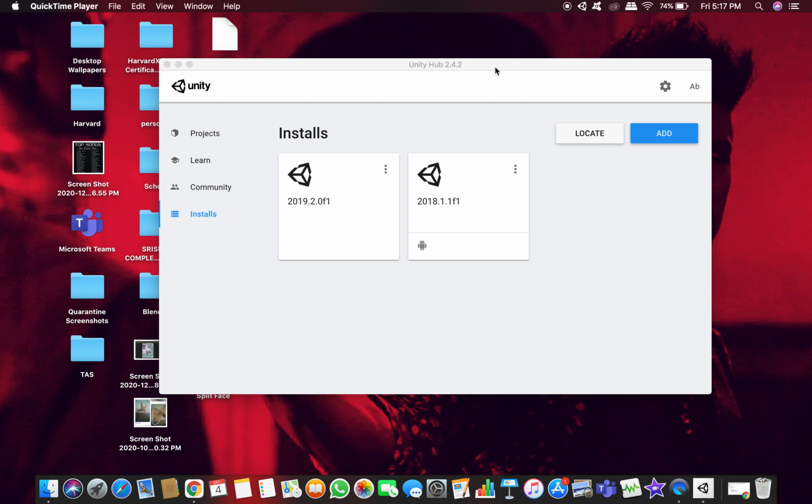Okay, so today I'm going to explain how to make an app on Unity which will allow you to draw in free space in the AR space. So open your Unity Hub and make sure you have this version of Unity installed, 2018.1.1f1.